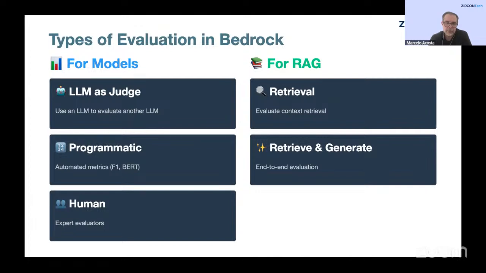Then for RAG systems, this is where it gets more complex because you're evaluating the whole pipeline. First, the retrieval part. Is the system finding the right documents? Are they actually relevant to the question? And second, retrieve and generate, the whole pipeline, end-to-end evaluation from search to final response.